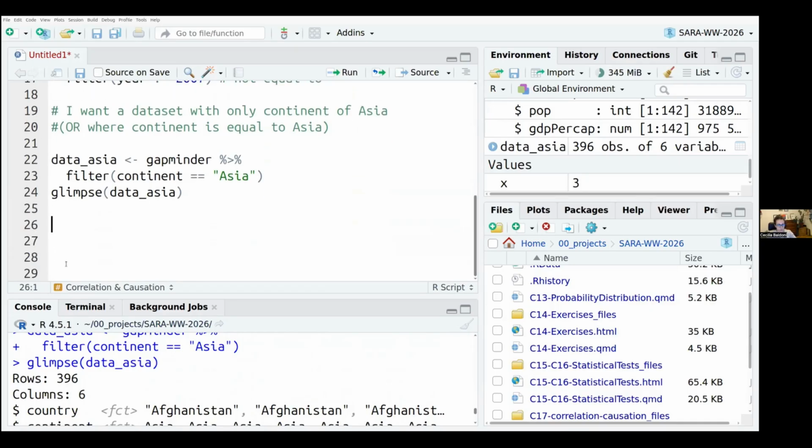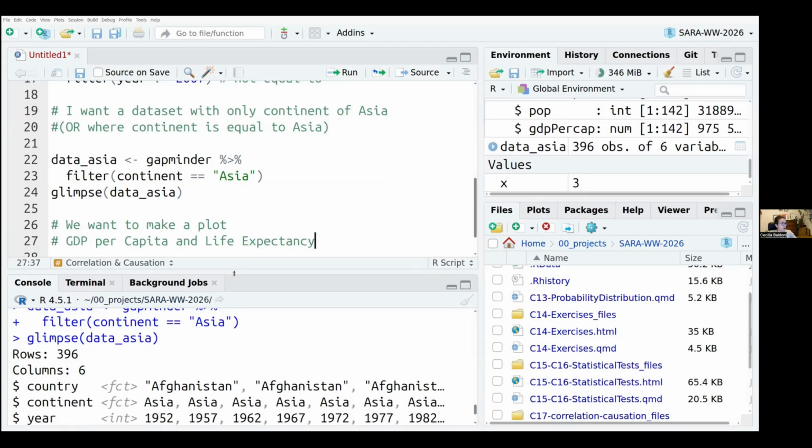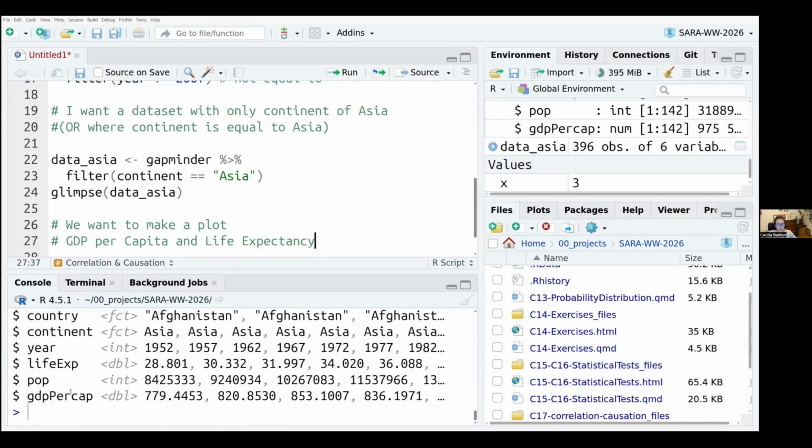Okay, we said we want to plot. We want to make a plot now. What would we plot? We talked a lot before about GDP, GDP per capita, and life expectancy. So let's make a plot about that now. And we need to see first, how are those columns called? I could, from the glimpse, have a look.